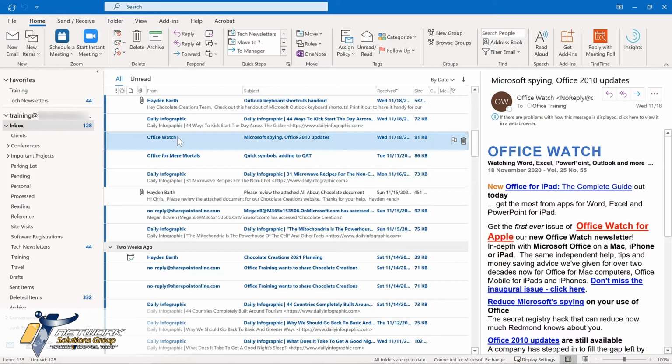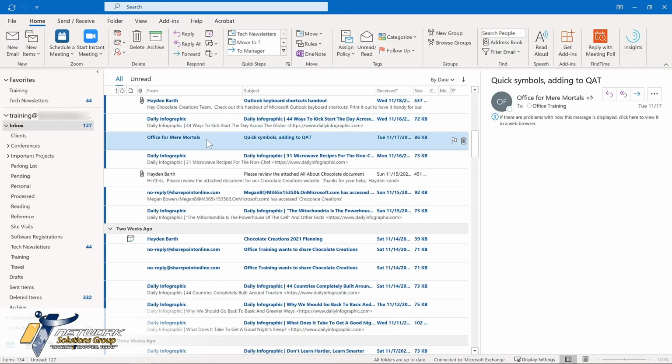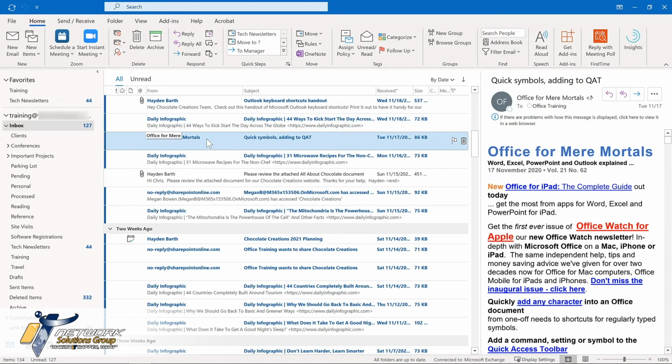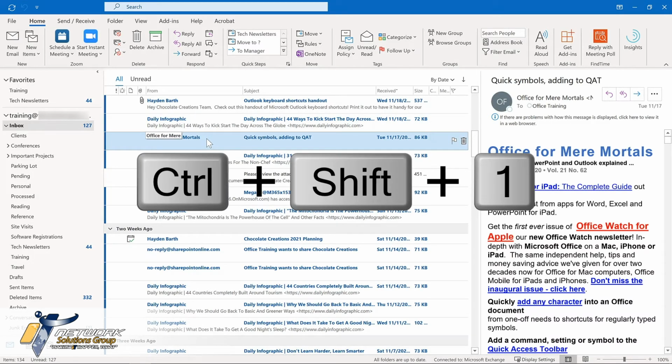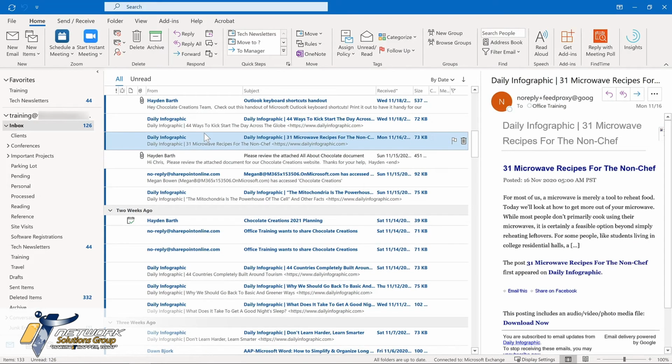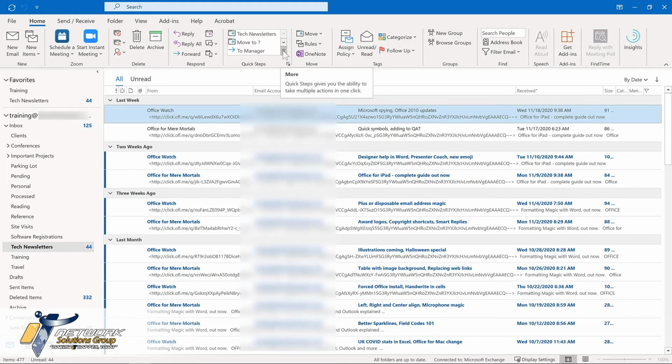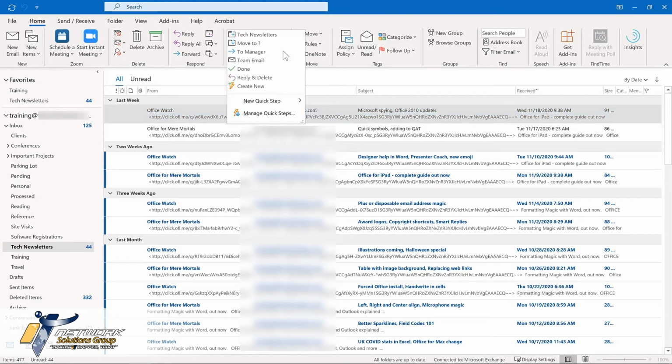You'll see that this quick step now is displayed in my quick steps group in the Home tab, and click on it once. Or my keyboard shortcut, Control-Shift-1 in this case. Regardless of how I applied the quick step, those two messages have moved to my tech newsletters folder. Once you've created some quick steps, you can also manage them.